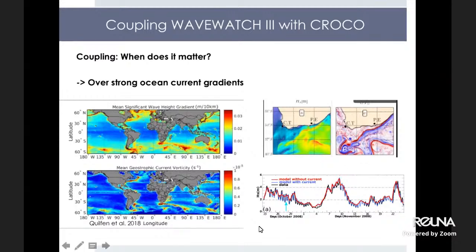And on the bottom curve, you can see that in black, we have altimetry data, so observations of the significant wave height. In blue, you have the model with current interaction. So it's fairly representing the variation of the altimetry signal. And in red, you have the model without current interaction, so only WaveWatch, not accounting for currents. And you can see that it's clearly smoother and not representing the higher frequency and higher wavelength variations.